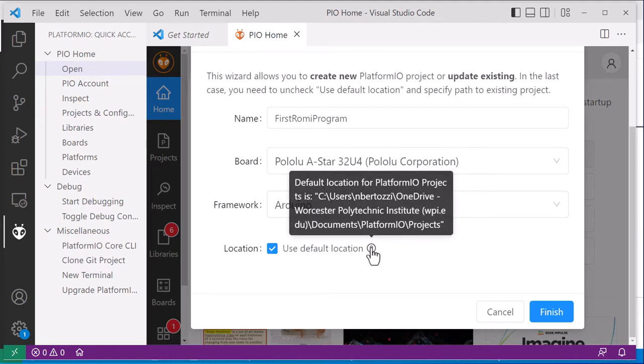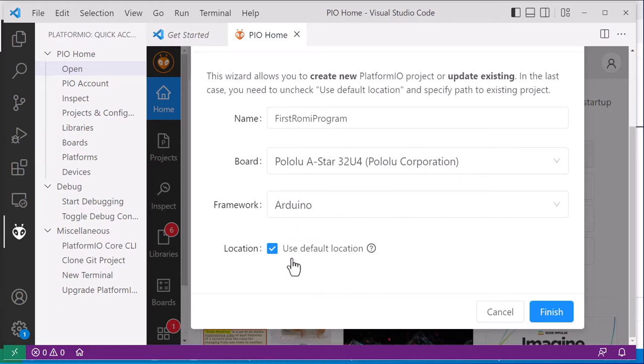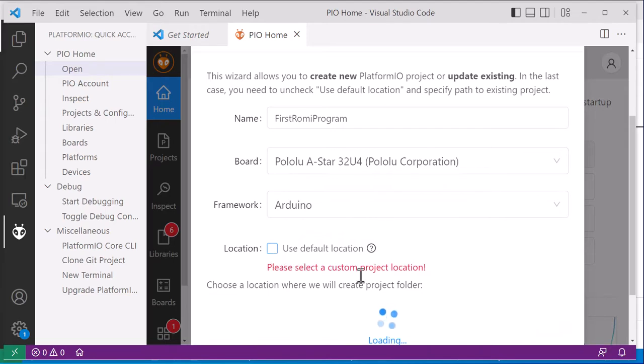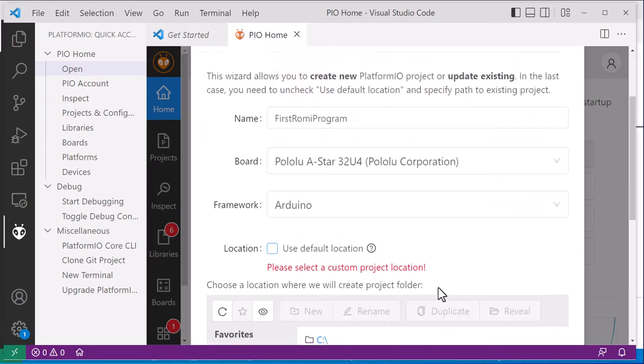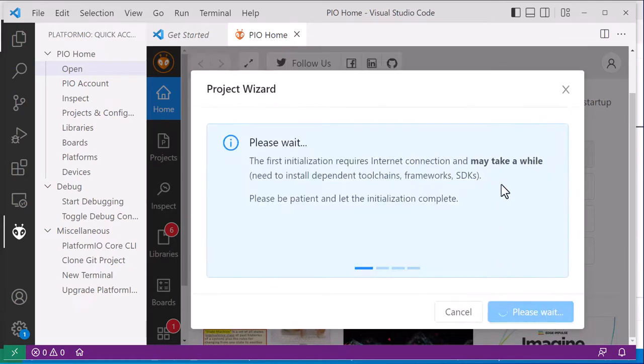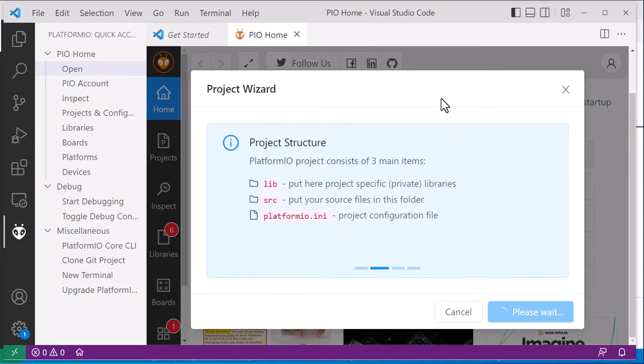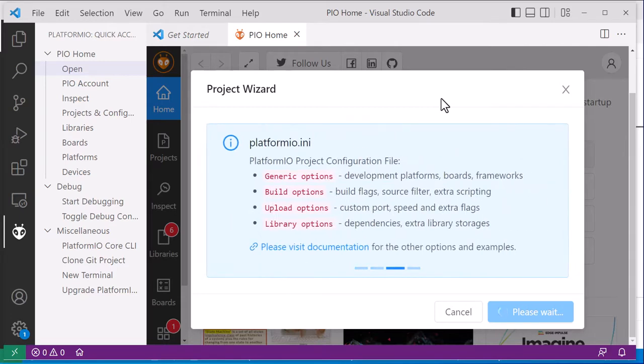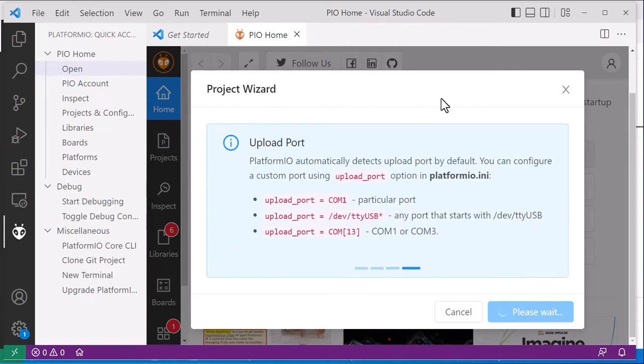If I hover over that, you can see that by default, it's just going to put it in your documents folder in a subfolder called PlatformIO and a subfolder called Projects. But you can uncheck that and then select any folder you want. I'm just going to leave it at the default for now, and then just click Finish. And this, especially the first time, it may take a while to finish loading. So just be patient, wait for it to, as it says, please wait.